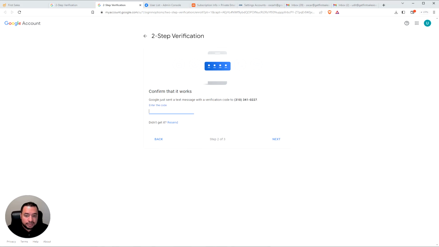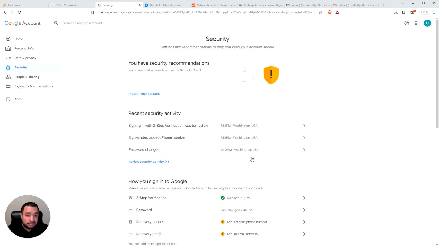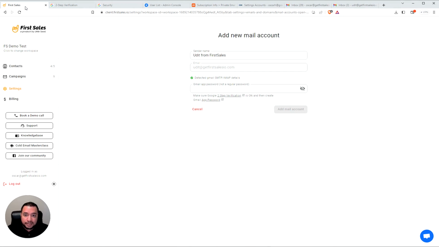And then Google will send you a text. Now let's check that text and put in the code. Then you'll get a message that says it worked. Are you ready to turn this on? It's very important that you don't leave this screen yet and click on turn on so you can turn on two-step verification. That's the first step. The second step is getting that Gmail app password.